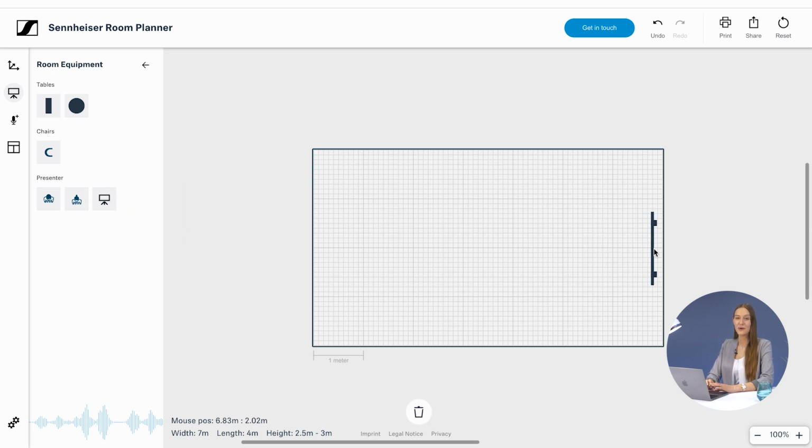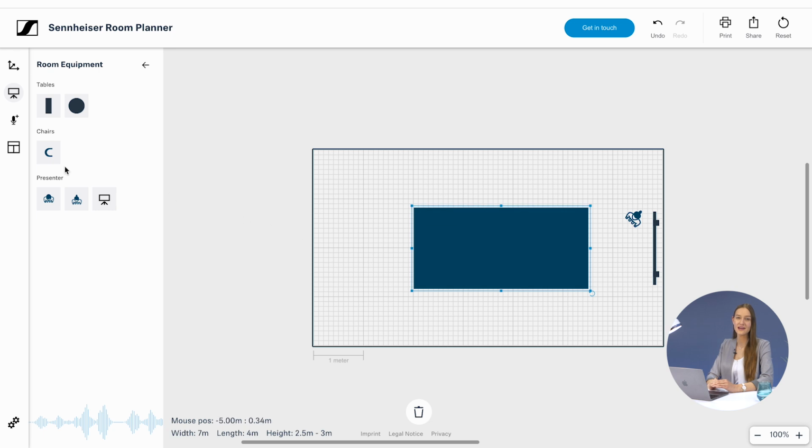Simply drag and drop objects like tables and chairs or presenters into your space. So whether you're dealing with a small compact room or a larger meeting area, bringing furniture into your design will help ensure comprehensive coverage from your selected audio solutions.